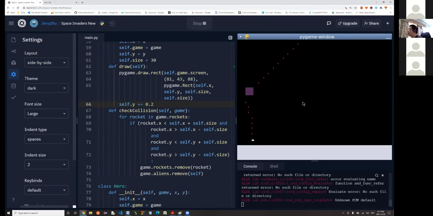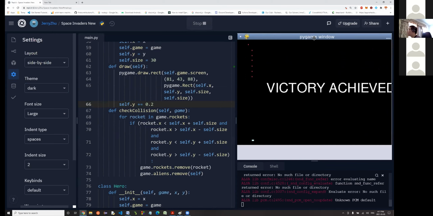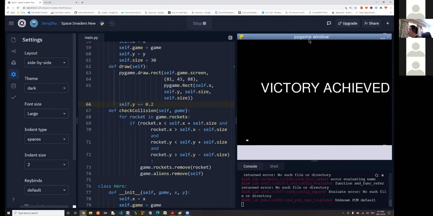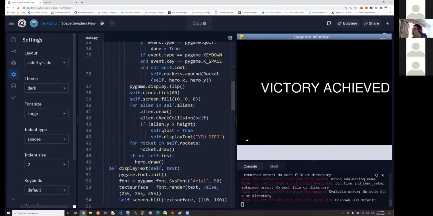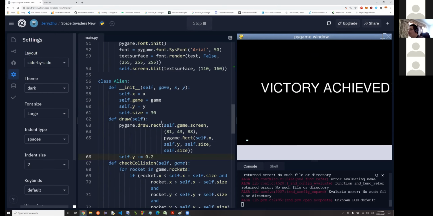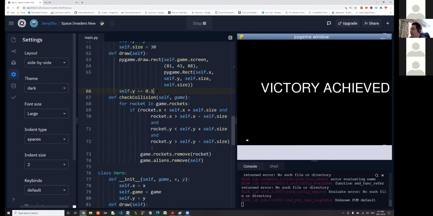Right, and then you have to shoot them before you go to the end of the screen, and you see victory achieved. And that's the game. Pretty cool, right? And that's going to be the game. If you want to make it even harder, you can add different things to the game. I'm going to change it back to 0.1 just to make it a bit easier.